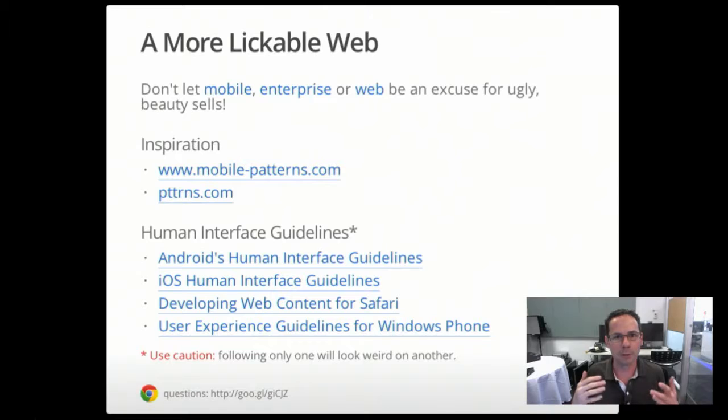But if I build something that follows the Android design patterns, and somebody goes and uses it on an iOS device or a Windows device, it's just not going to fit. It's going to feel awkward. It's going to feel weird. It's not going to feel right. So it's really important that we follow through on some of those different design guidelines.